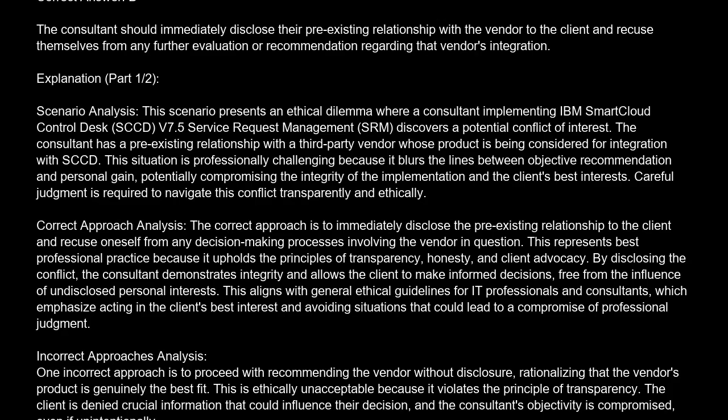The correct answer is B. The consultant should immediately disclose their pre-existing relationship with the vendor to the client and recuse themselves from any further evaluation or recommendation regarding that vendor's integration.